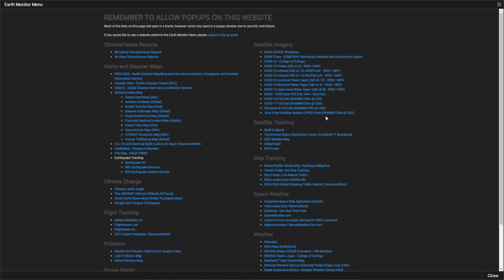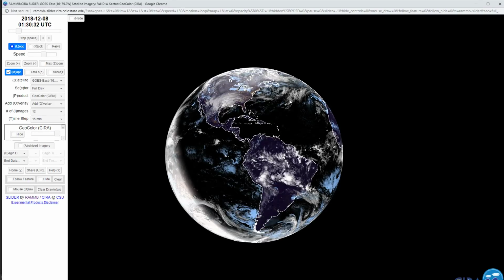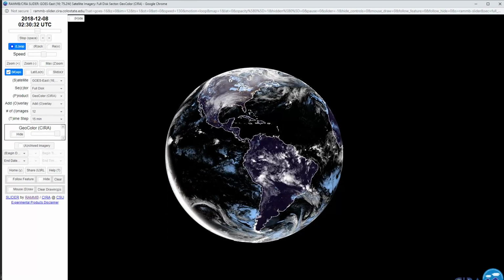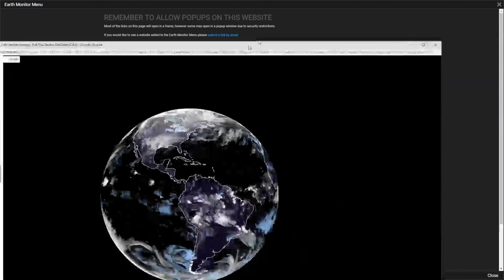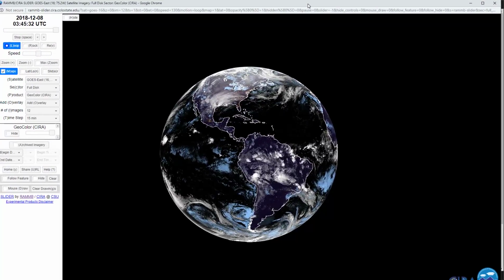Now some of these, because they have security measures on their website, especially government websites, will not allow me to do this pop-up iframe thing I'm doing. So what I have to do is do it in a pop-up. I'll give you guys an example of this. This is the GOES-16 from RAMMB Slider at the CSU. What it's going to do is pop it up in a pop-up window. And as you can see, it's a window all to itself.